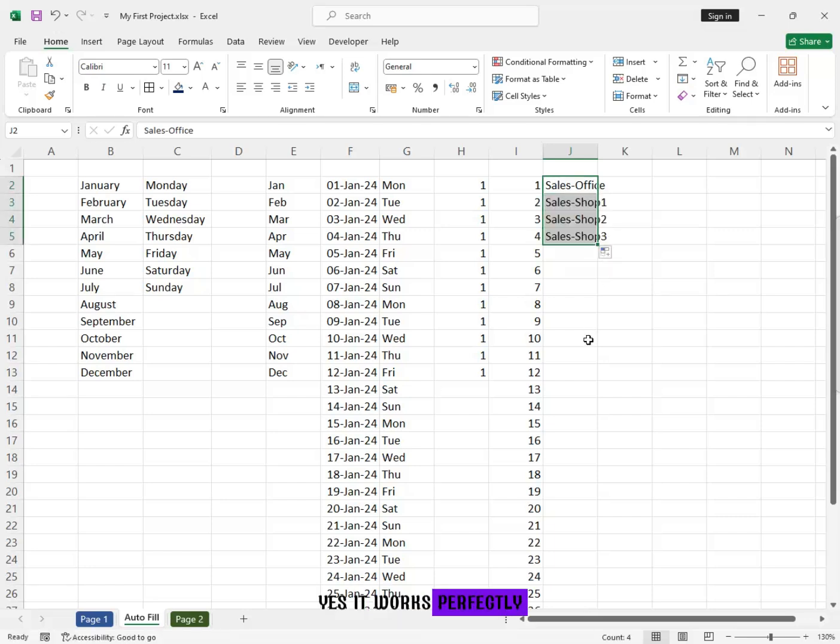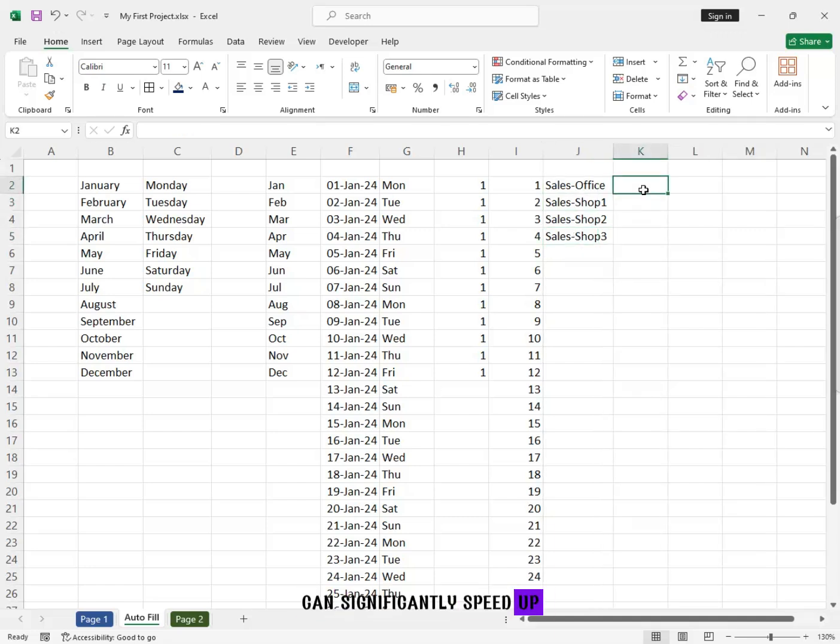Yes, it works perfectly. Using autofill and custom lists can significantly speed up repetitive tasks, making your workflow more efficient. So, practice using these features to enhance your Excel skills.